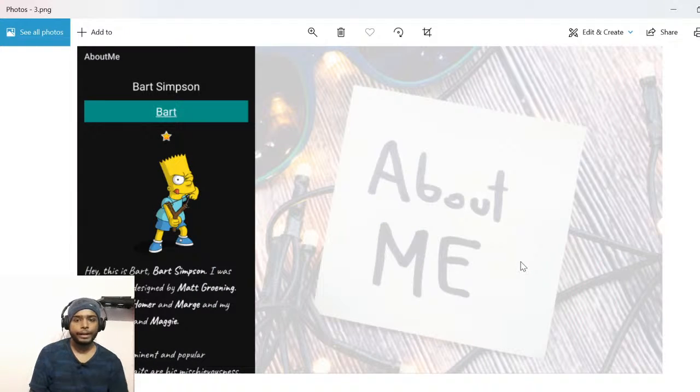So today we'll be building two small toy apps. The first one is an About Me app, which is basically like a portfolio app. I'll be building it for my favorite cartoon character, that is Bart Simpson. You can choose anything, like your family member or your friend or yourself. So I'll just show you how this app looks on my phone.